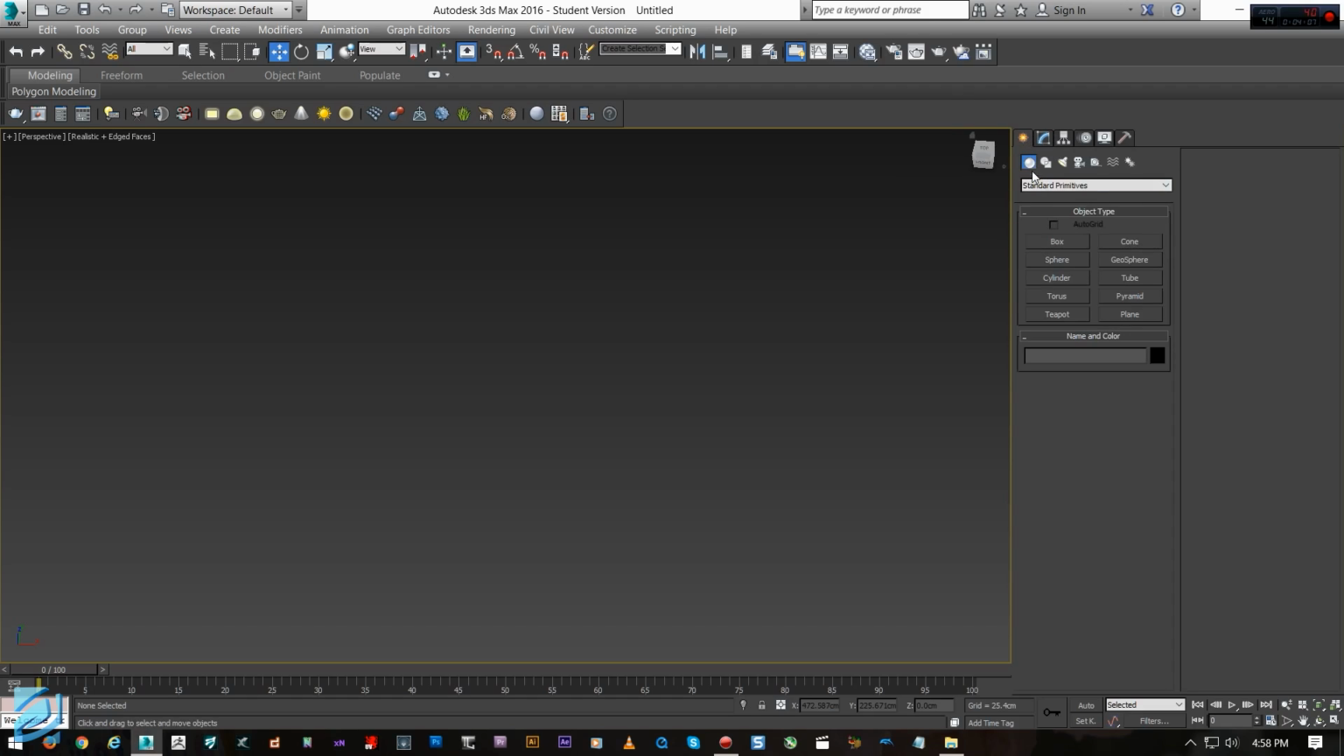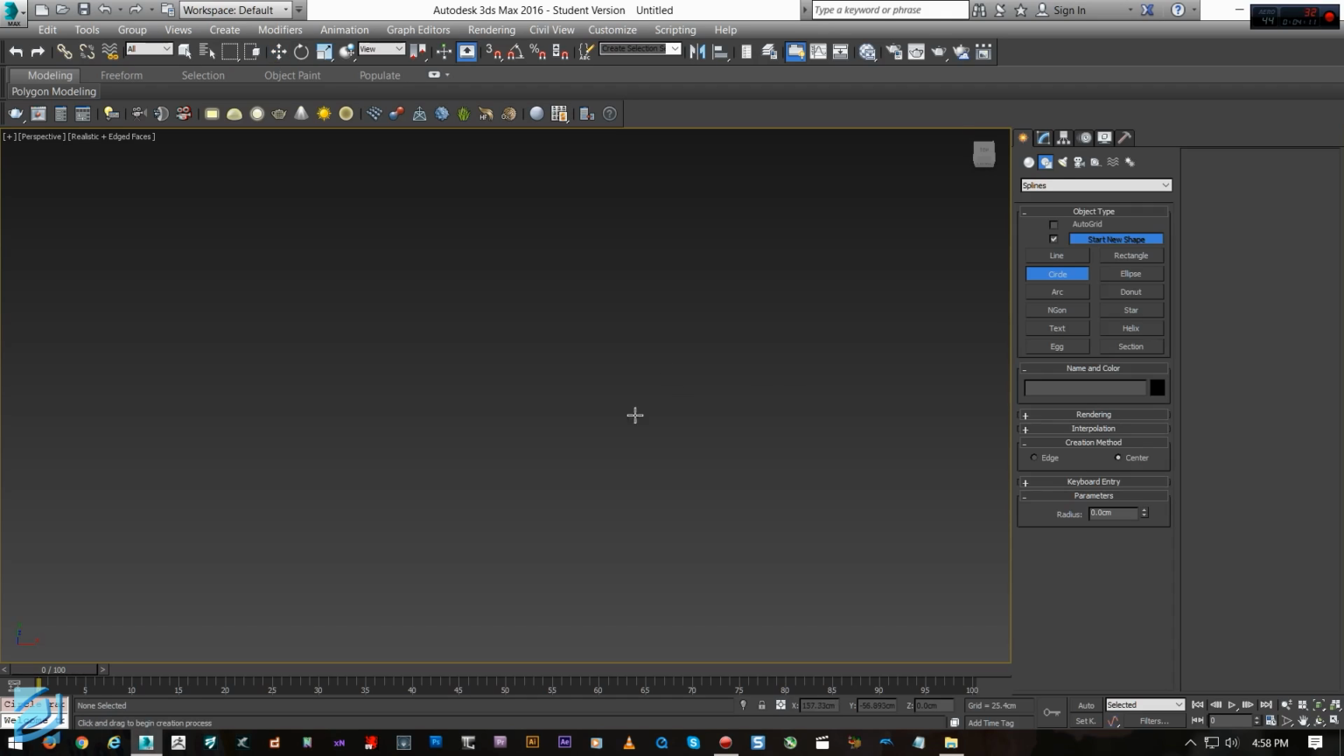But yeah, so we have a geometry tab. We have a shapes tab where you can create just plain old shapes. Quite straightforward. You want a circle, you start with a circle. You're essentially working with splines here.